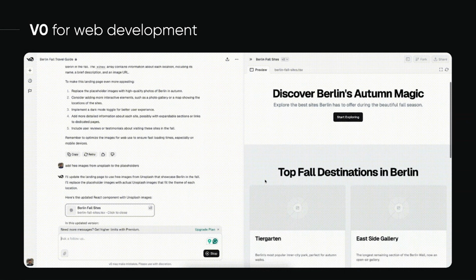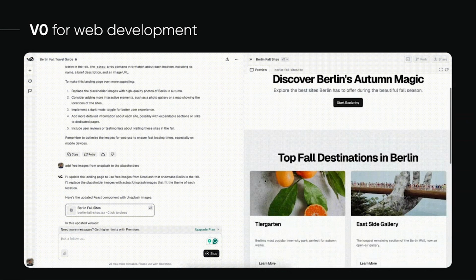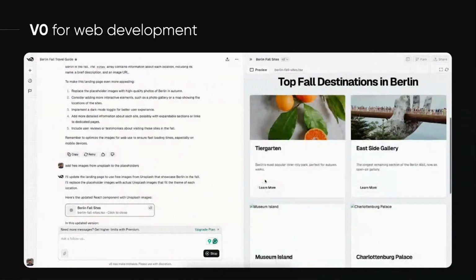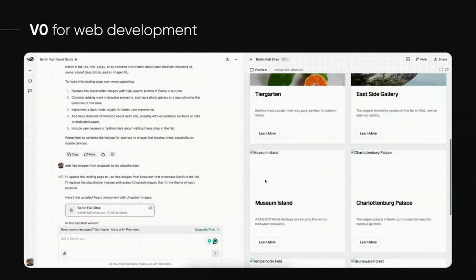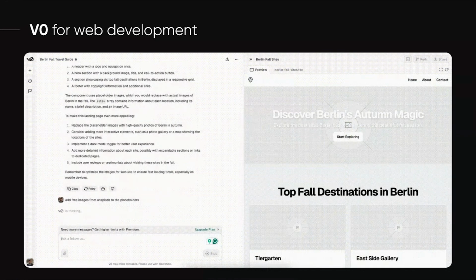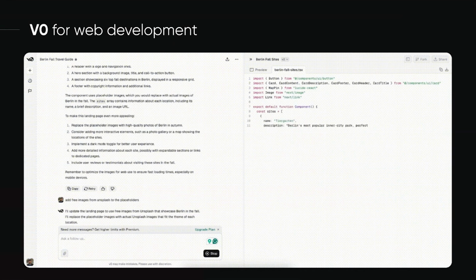Whenever it comes to picking something, we always like to do it ourselves. So that is what I would do. I would go to Unsplash and find relevant images. And of course, I'm not going to keep this generic content about East Side Gallery and Tiergarten and stuff. I'm going to create something very custom. But it has already given me that starting point.